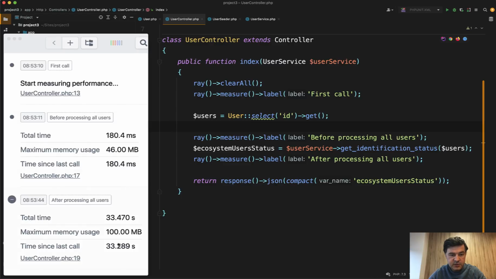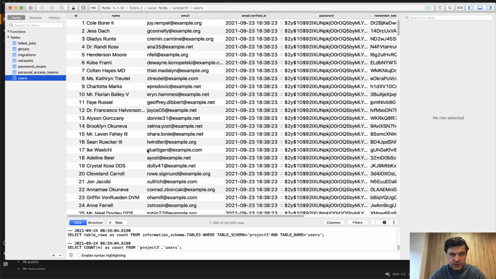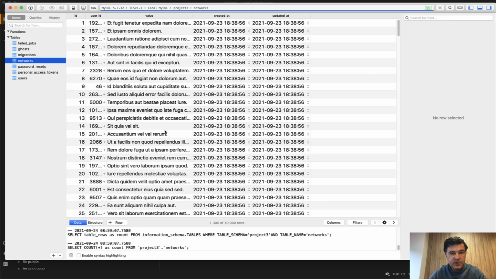So this was the result. 33 seconds, it's not 40, but 33, which is still a huge thing. And 100 megabytes of RAM, are you kidding me? It's quite a lot. Interesting thing, in the database we have 30,000 users, fake data, and 10,000 networks, which is not a big amount of rows, right? But here's an interesting thing.